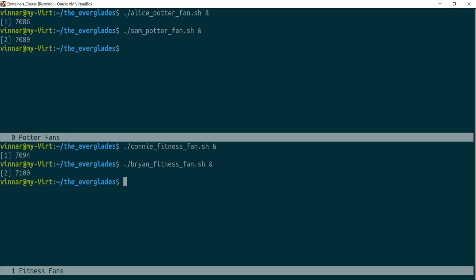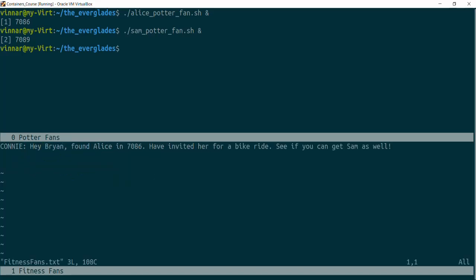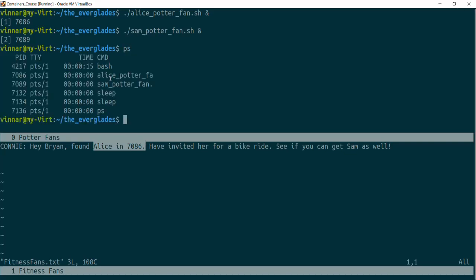And the fitness fans would have created a text file called fitnessfans.txt. And what I'm going to show you here is that Connie, that is the process called Connie, is able to find the process Alice. So if I go back here and if I do a PS, you can see the process ID of Alice is 7086. So what you see here is that the process Connie is able to find the process Alice.